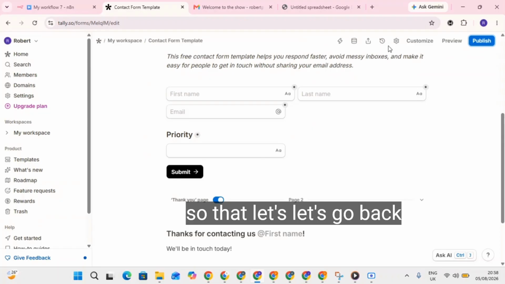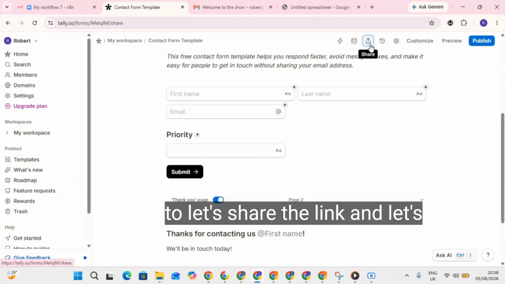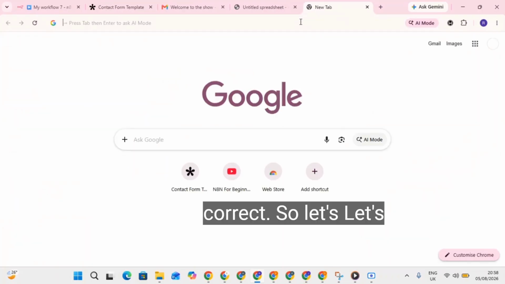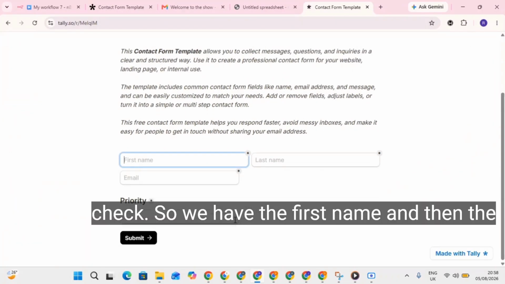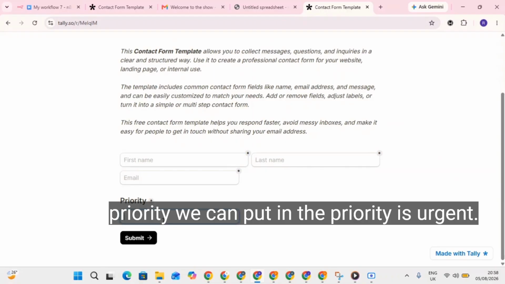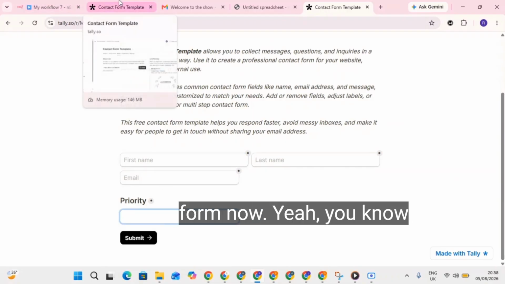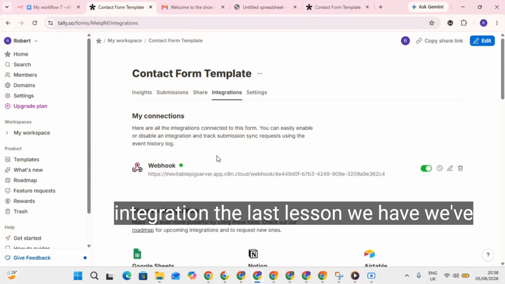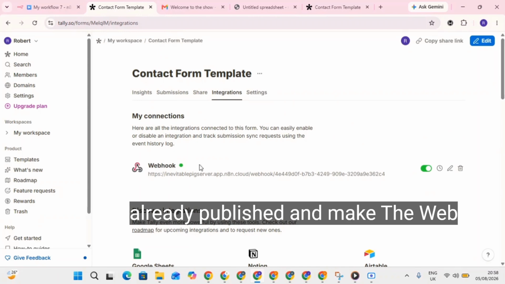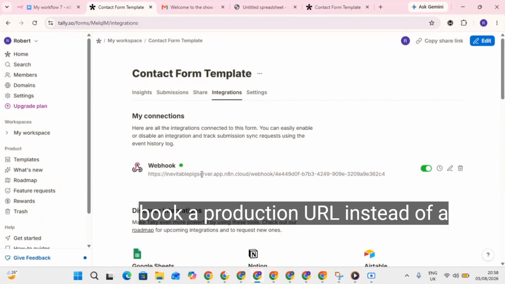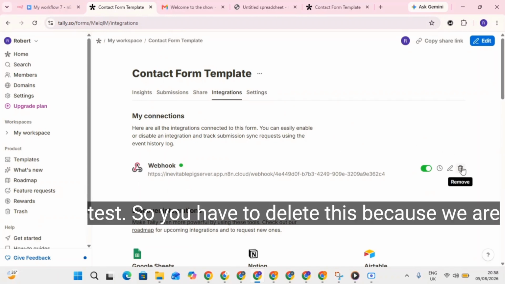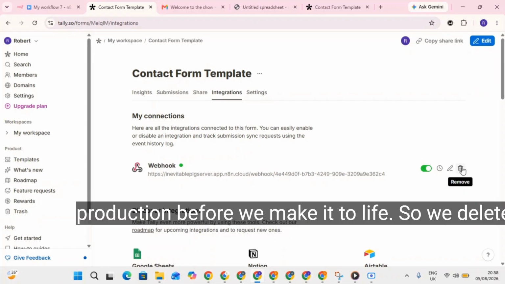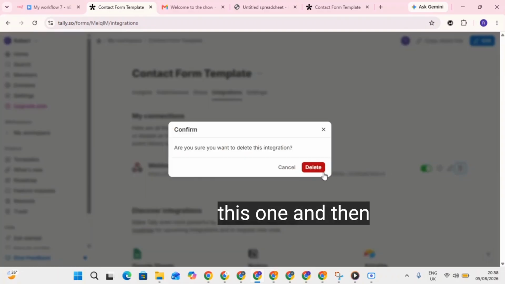Then let's share the link and see if what we have is correct. So we have the first name and then the priority, where we can put in urgent. Now, in our integration from the last lesson, we had already published and made the webhook a production URL instead of a test URL. So you have to delete this because we are building a new workflow. We have to test first before we make it production, before we make it live. So we delete this one.